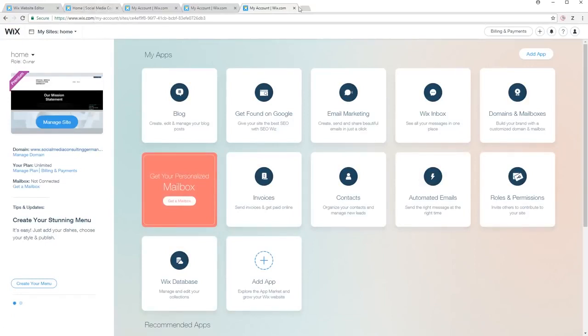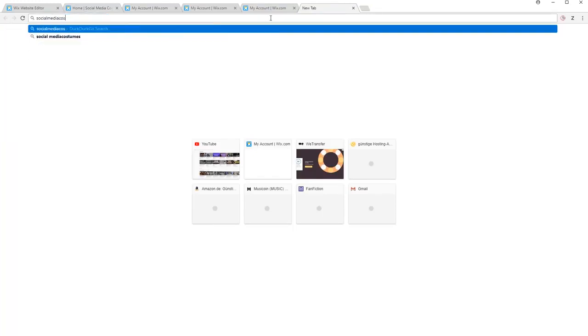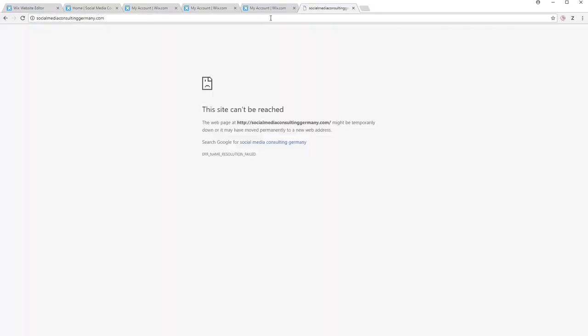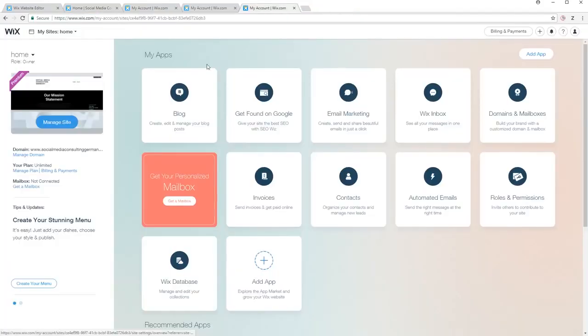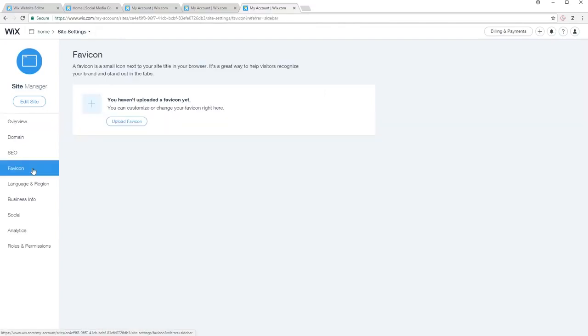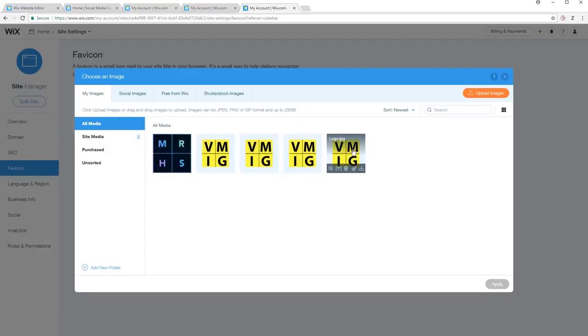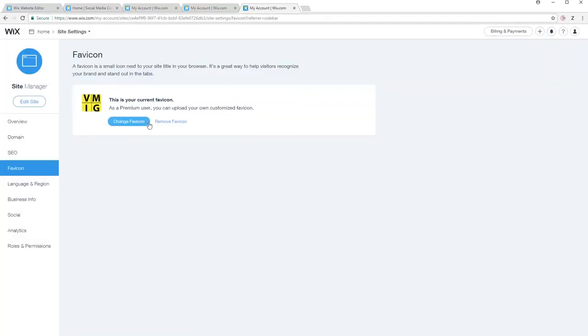Let's check that out by opening up a new tab and going to socialmediaconsultinggermany.com. And it's just taking a while to reach. So while this is loading, let me set up my favicon for the website by going on manage site, going on favicon and upload a favicon. We had a logo that we used before, so let's use that. Click on apply.